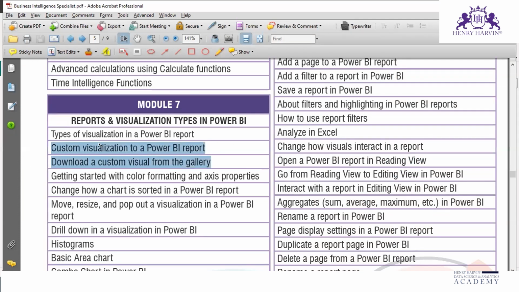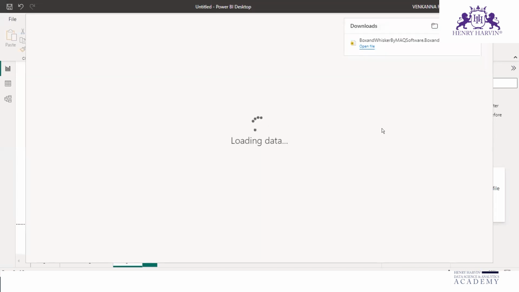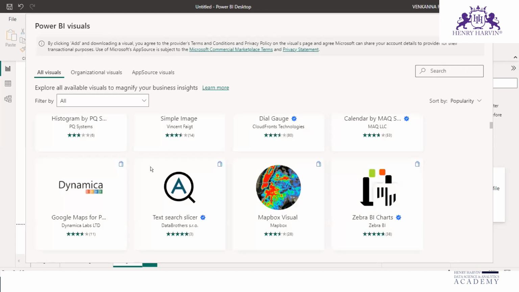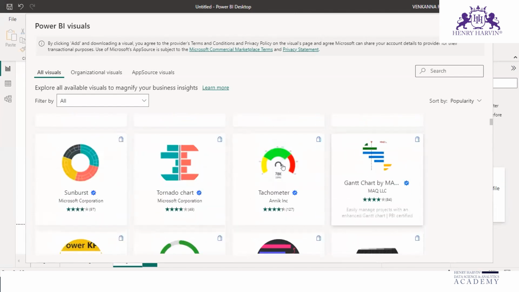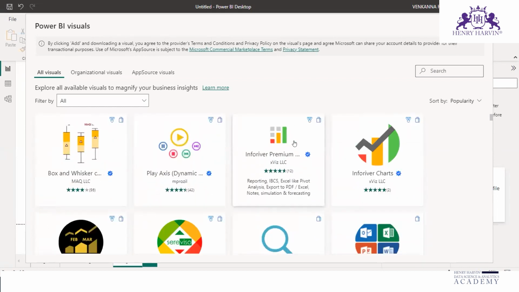So here we can also use custom visualizations. We can add custom visualizations to the Power BI desktop. For custom visualizations, click on these triple dots. Here, get more visuals. Just a minute. So these are all various custom visualizations. You can download any of these and make it part of your Power BI desktop.